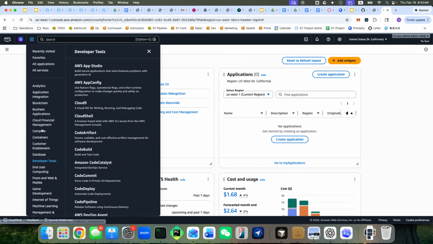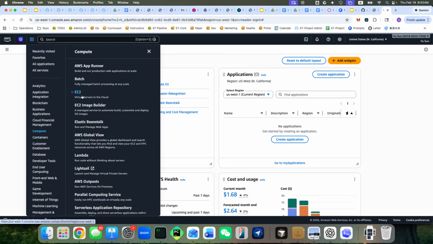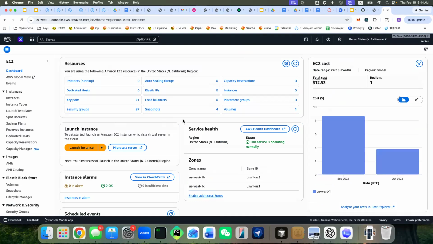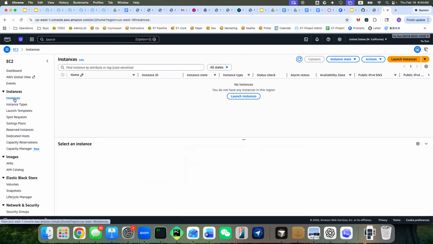If you go to something called Compute, there's something called EC2, which stands for Elastic Compute Cloud. Basically, it's a service where they give you a server to use. We only need this one service, so go to EC2. You're going to see a dashboard here, and then you want to go to Instances. Instances in EC2, or in AWS, means servers.